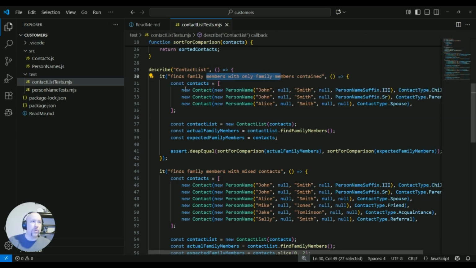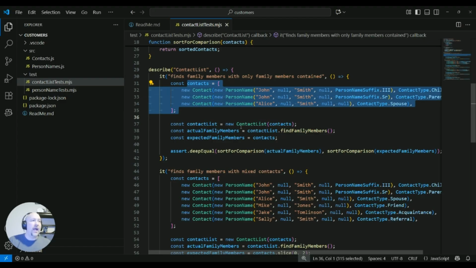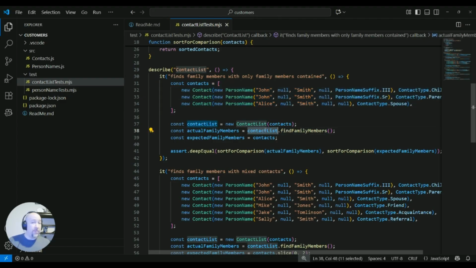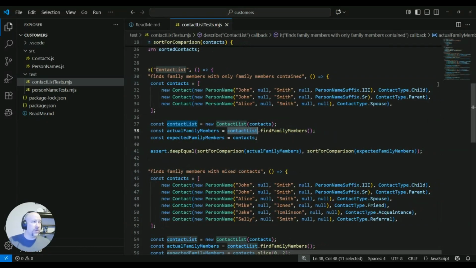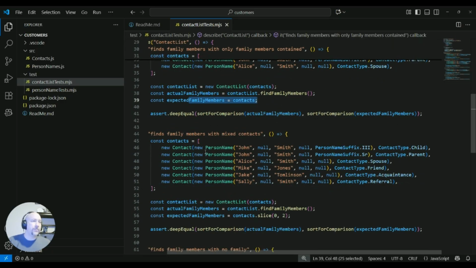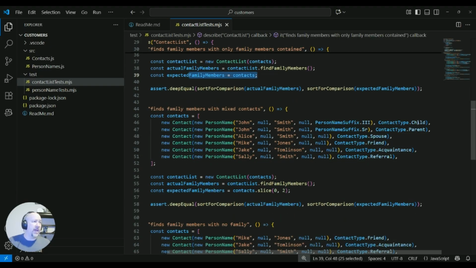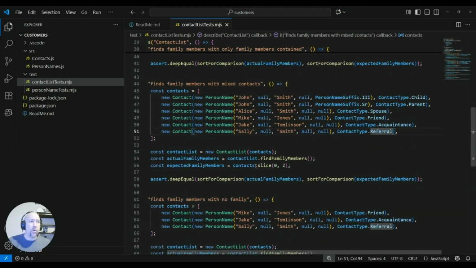And all of these tests, what we're doing is we're creating some contacts, and then we're going to find the family members from that contact list, and we're going to make sure they're the ones that we expect. In the first list, we have a child, a parent, and a spouse. So we would actually expect the contacts to be all of them. All of these are family members, so we want them to be the same. The next test, we're going to have child, parent, spouse, friend, acquaintance, referral. So half of these are family members. So I'm using slice to do that, but we're going to get the first 3. Those are the ones we expect.